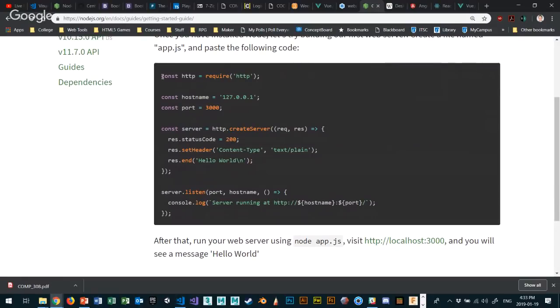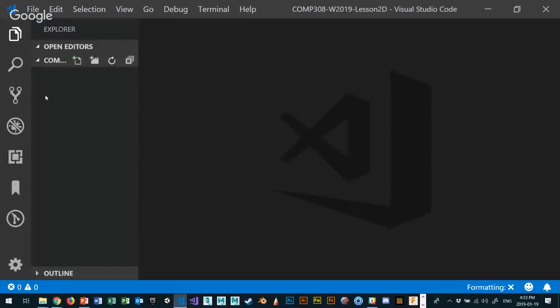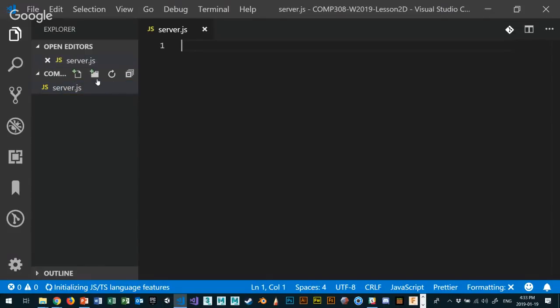Let's clip this one line at a time. So I'm going to take this code here, copy it, and go into my project. I'm going to make a new file called server.js. Notice there is no index.html, right? And I'm going to paste that line.